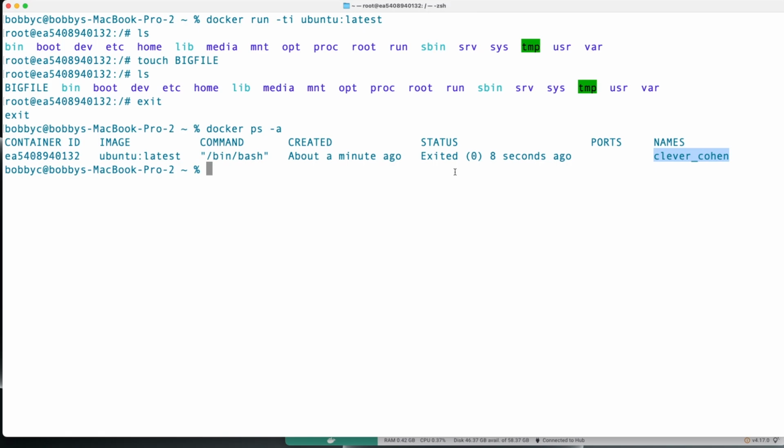Now, the next logical question you might have is, how do I get back into this container? What if I wanted to make an alteration to big file, or copy more files into this container? The answer is, unfortunately, we cannot. Each container, when it's stopped, becomes a snapshot, so it becomes a basis for another image that we can create.